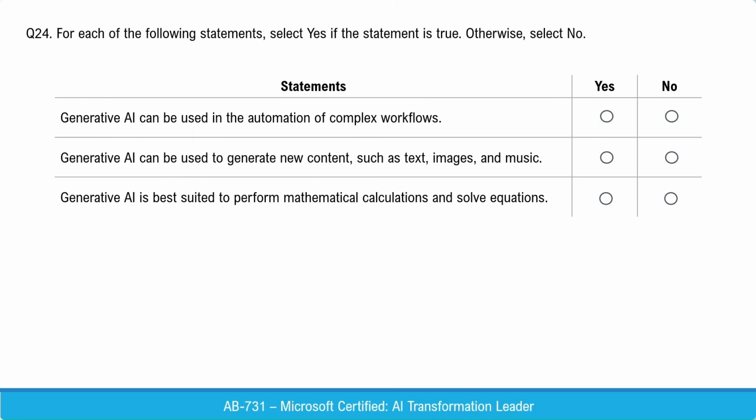Next question. For each of the following statements, select yes if the statement is true, otherwise select no. Again, three statements on your screen. Please go through them by pausing the video over here. The correct answer is yes for statements 1 and 2 and no for statement 3.